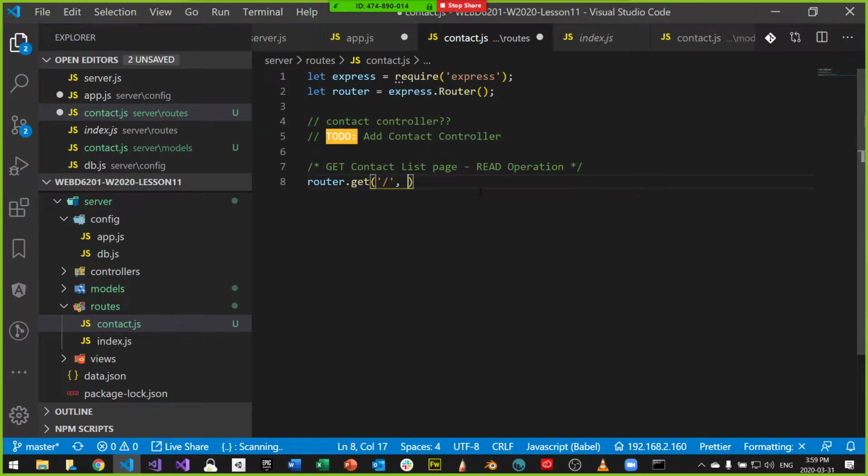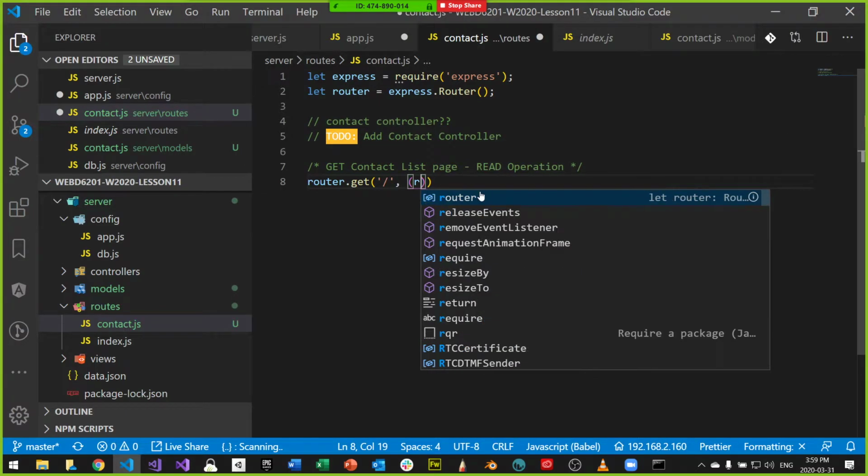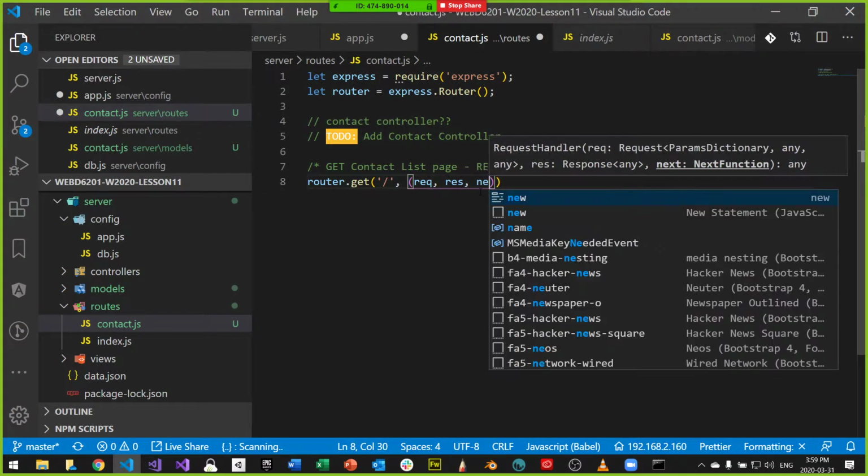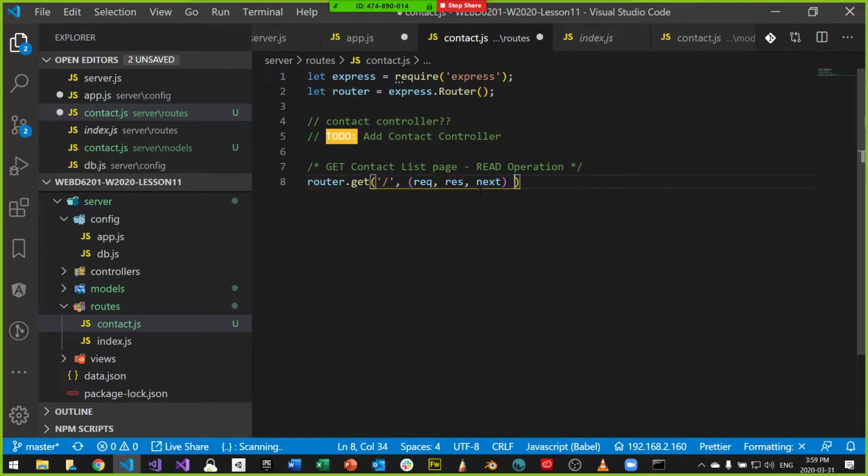Okay, and just like before, we're going to get our request, response, and next object, and we're just going to make it for now an empty function, just so that we have something in here. Okay, so that is our contact list page.